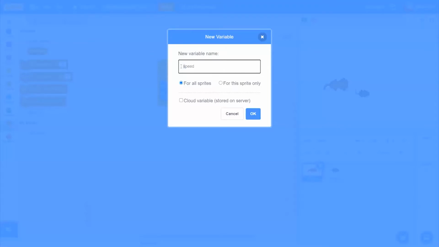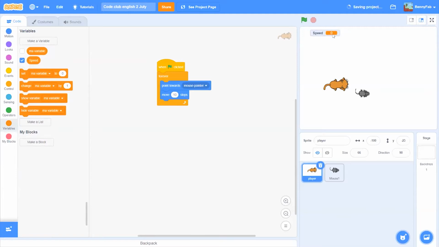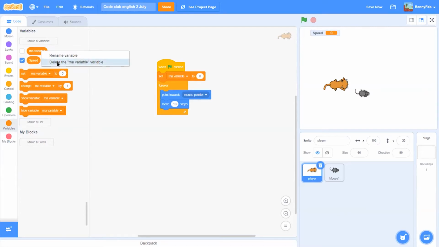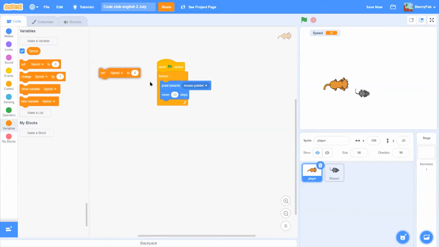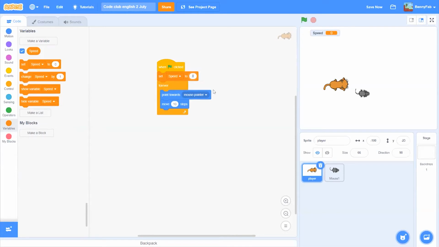Variables are containers for information, usually number or text. And we give them a name and they contain a value. So the name of my variable here will be speed. And we can see here that the value that speed contains is actually 0. So let's set speed to, let's say, 5.